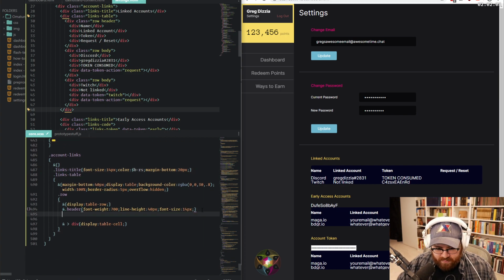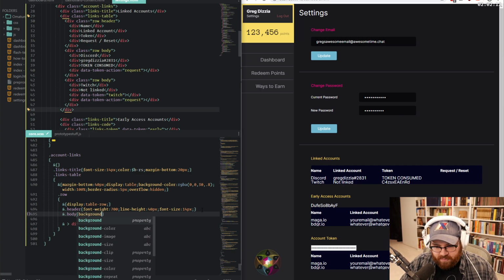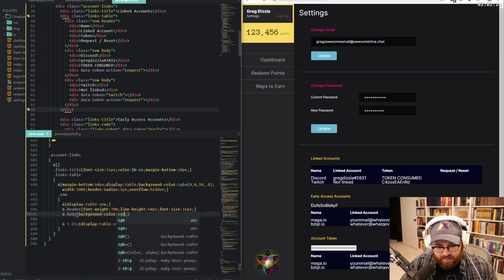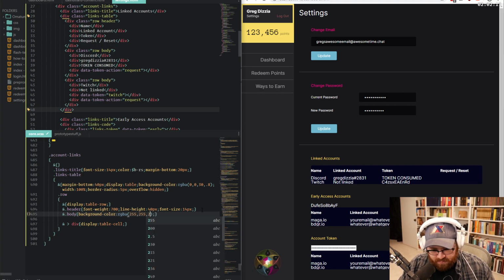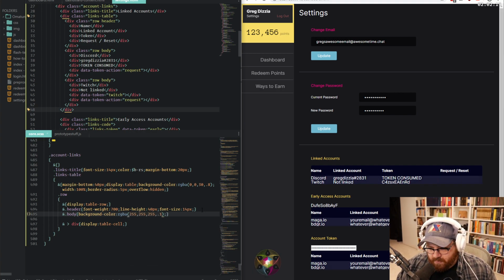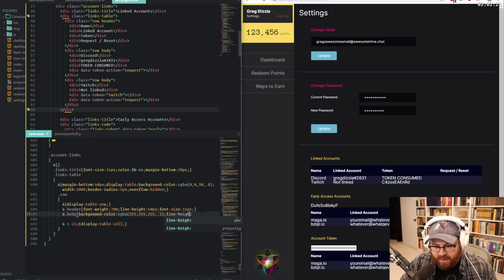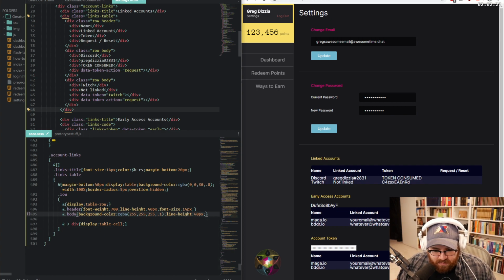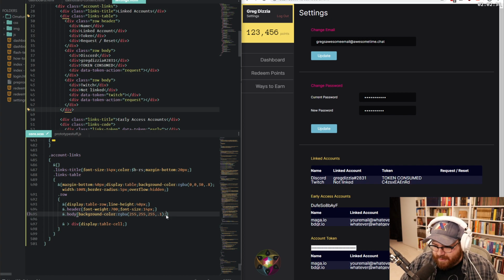Now we have the body rows. Let's see, background color. I'm gonna do like a little lightweight one. Boom. Just to give it a separation. It has the same line height as the other one, so we could combine those. Why don't we just say all the rows get that height? And we're gonna push the font size down just a tiny bit.